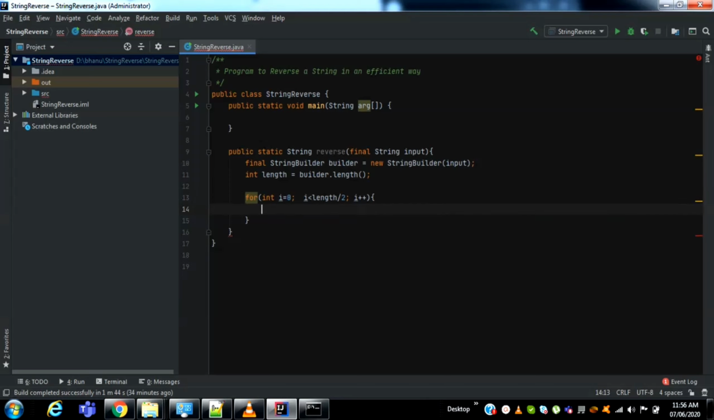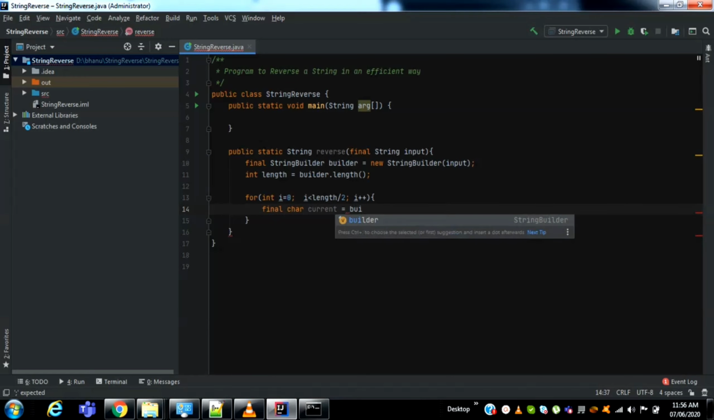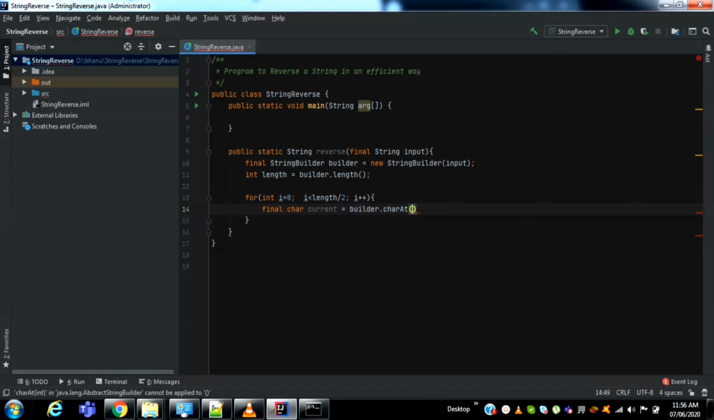Now let's take the current character of the string, which will hold the starting character: final char current equals builder.charAt(i). Now let's take the index of the last character: final int otherEnd equals length minus i minus 1. It holds the index of the last character so that we can swap the first with the last.